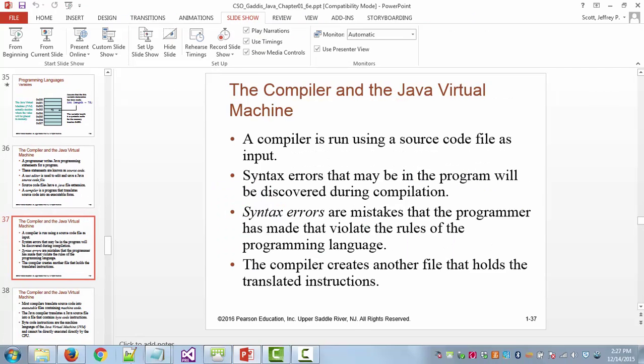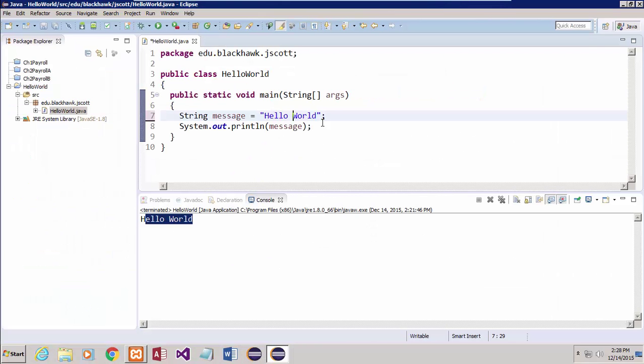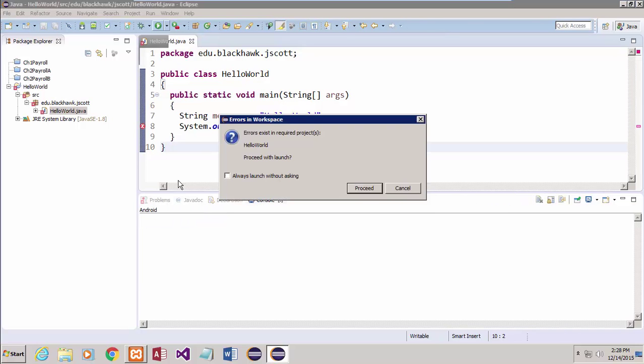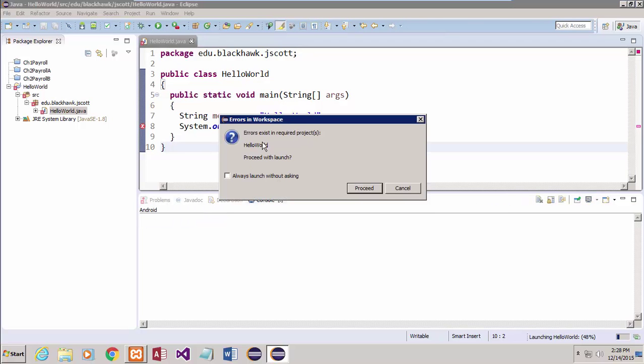Remember that program that we just looked at? All right. I'm going to remove that semicolon. Now, I'm going to save, and I'm going to attempt to run the program. And I get "errors exist in the program. Do you want to proceed anyway?" Virtually all the time when that happens, you want to tell it to cancel.